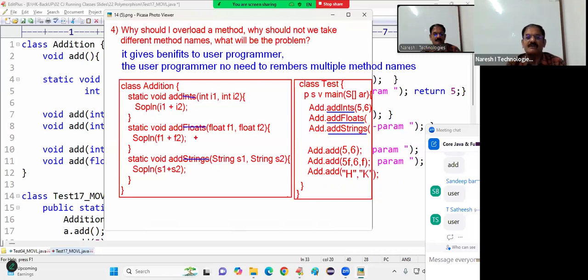So if you take extra into flow to string, it is a confusion to the user programmer. He must remember so many method names. So anything you are doing is for the benefit of the user programmer.